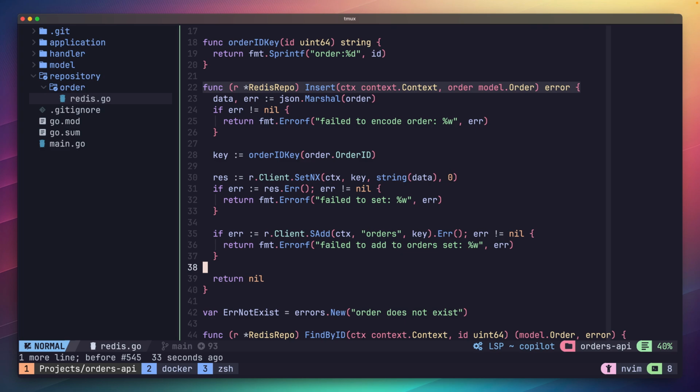What happens if we succeed in inserting our new order, but then we fail to add it to our orders set? Well, if that happens, we'll end up in a partial state, which is really not good. We could add another process to reconcile this state, but this adds a lot of complexity. Instead, it's better to use something called a transaction, which will group commands together so that they are atomic, i.e. all of them will work or none of them at all.